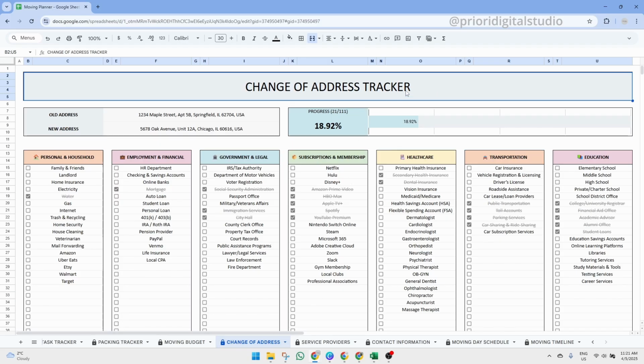This tab helps you keep track of all the companies, associations, and institutions you need to notify about your change of address. To help you, we split the tab into seven main categories: personal and household, employment and financial, government and legal, subscription and membership, healthcare, transportation, and education. So simply tick each box when you've notified that entity. For example, you can see at a glance which health insurers or subscription services still need updating. At the top, your old and new addresses are displayed for reference.